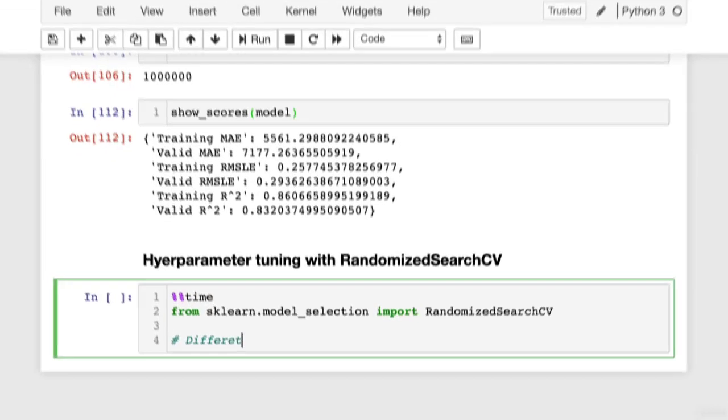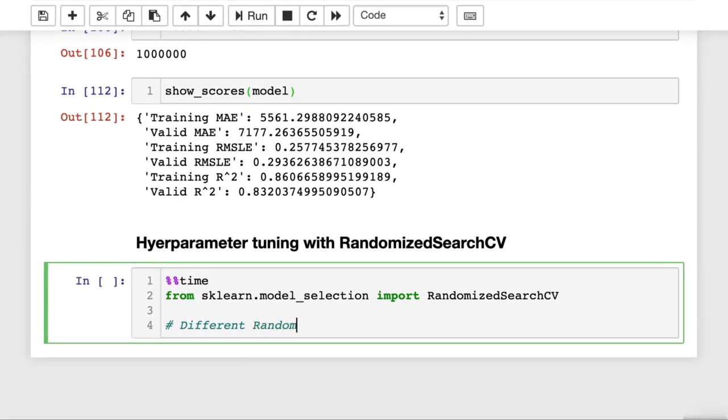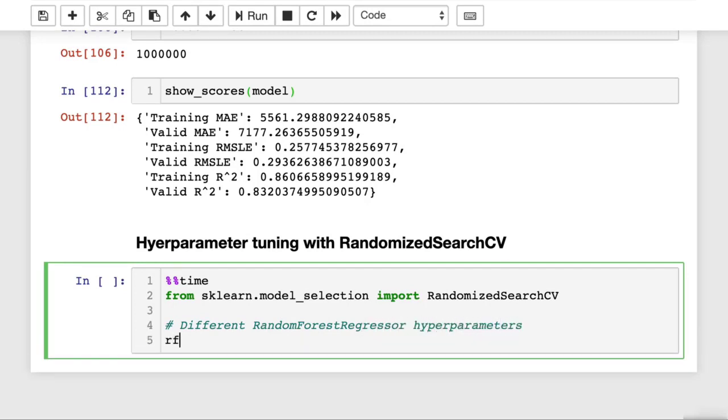So, different random forest regressor hyperparameters. And we'll go here, rf_grid, nice and simple, for the dictionary. This is the param distribution that I was talking about. And we might go over n_estimators.